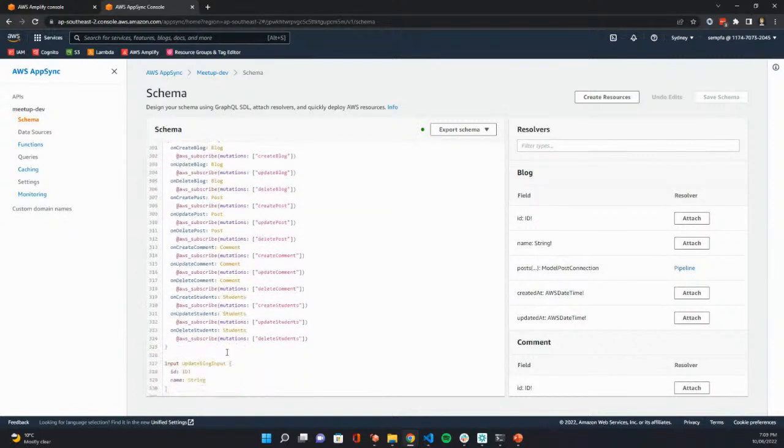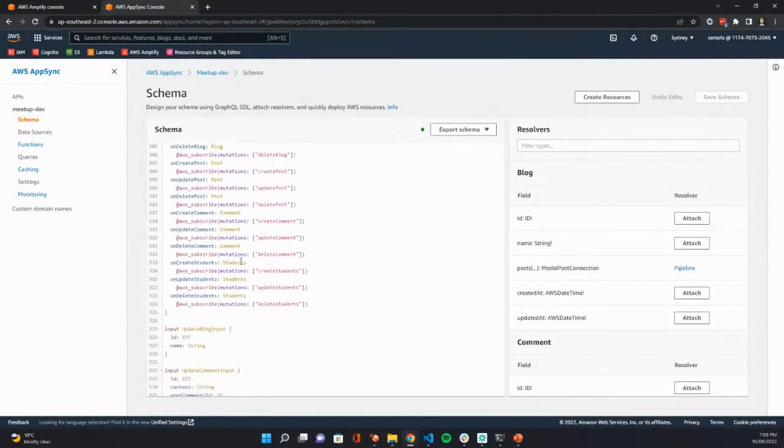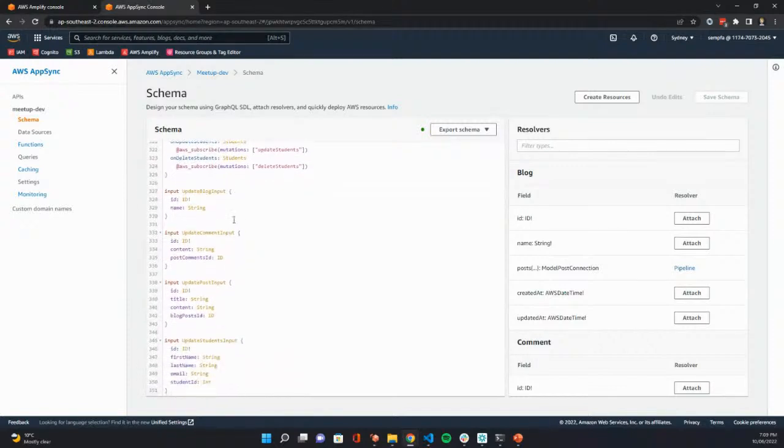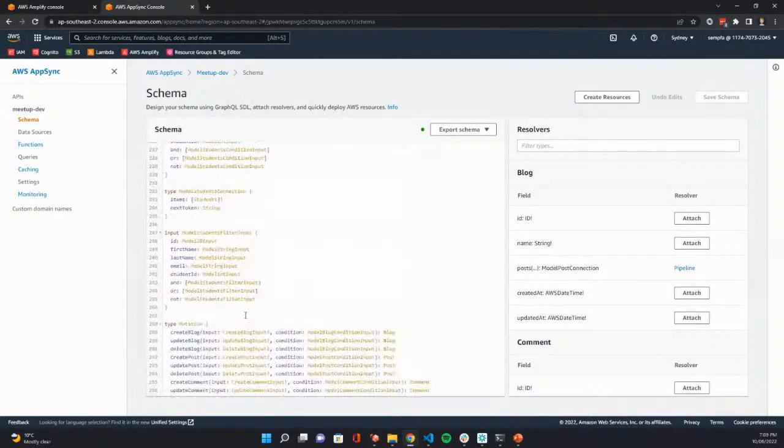And then we can even subscribe to on delete student, on update student. So all of the subscriptions are created for you. We'll probably cover that in a future episode around subscriptions. So that's WebSockets, subscribing to data changes on the back end and on the front end. Update student input. So this is the query for actually updating a student. So that's part of the mutation.